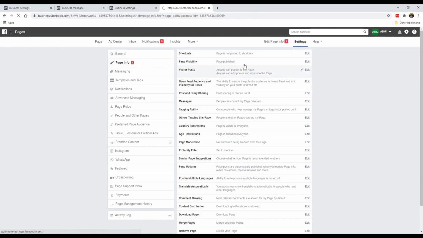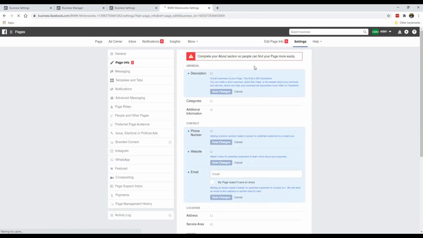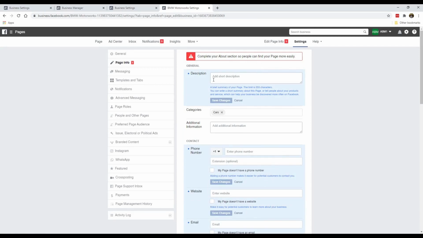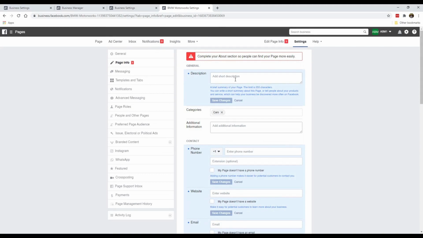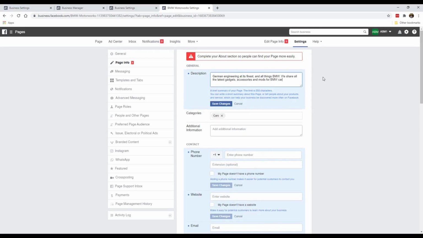So, we're going to move on to page info. This is where you type in the details for your business page. Keep in mind that it's very important to write an in-depth description of your business here. For this example, I'm just going to type in a simple description and pretend that this is a BMW accessory Facebook page. This text is really short, but I recommend that you use all the available characters for your own description, because a good description makes your page seem more legit and trustworthy.